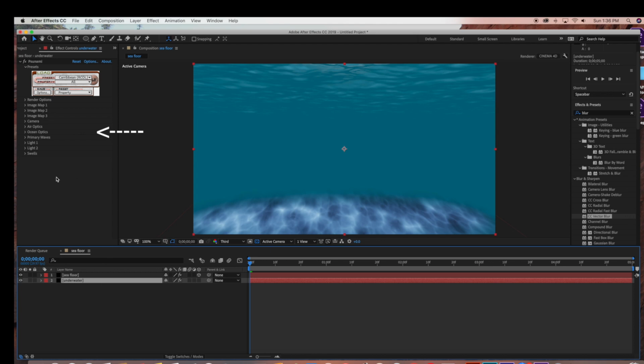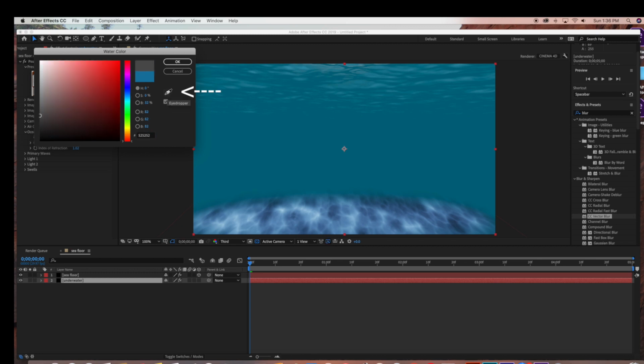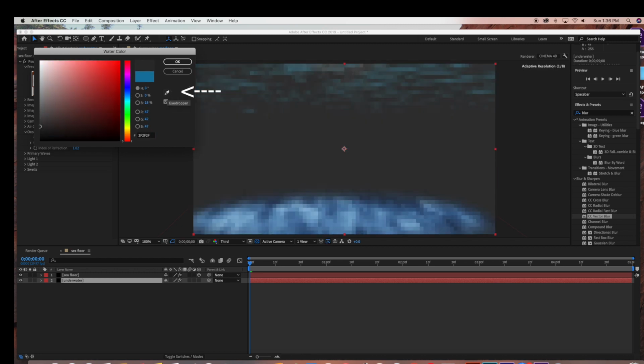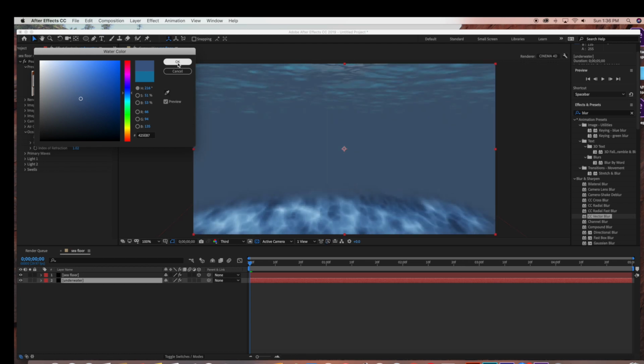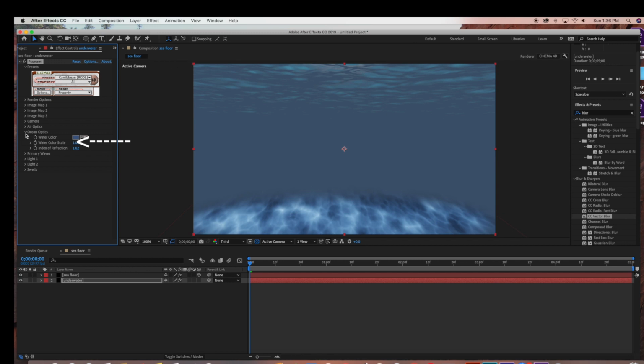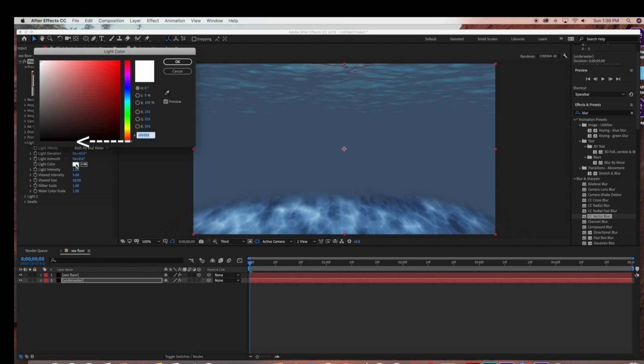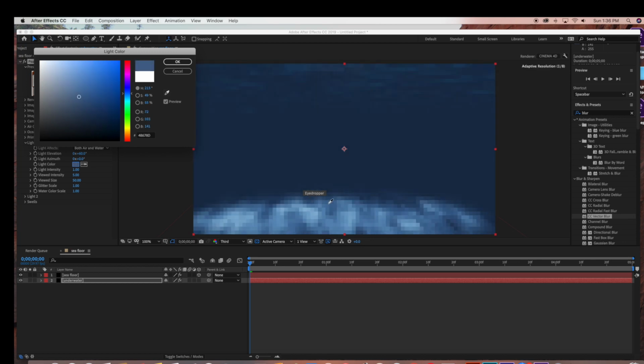And under Ocean Optics, I'm going to select the water color. And I'm just going to, with the eyedropper, bring it down to the fractal noise part. And I'm just going to choose one of the blues in the fractal noise. Next, under Light 1, I'm going to do the same thing. And I think that matches up pretty well.